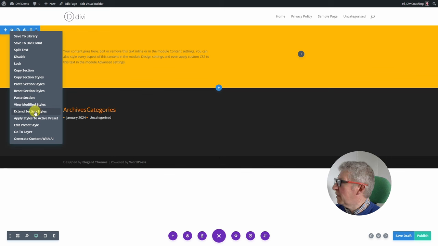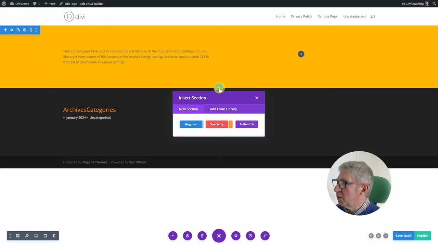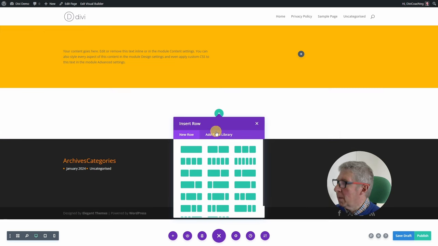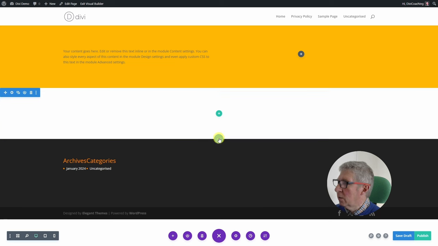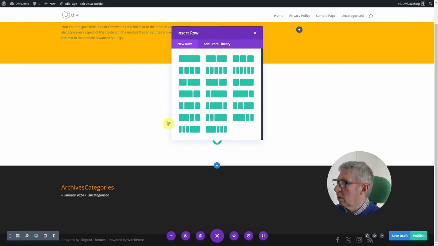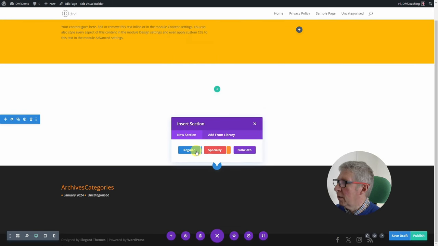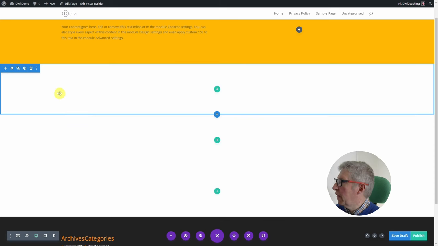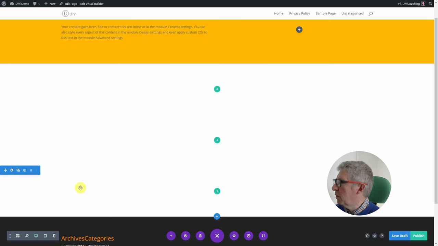So extend section styles is fairly similar to cut and paste, but rather than having to cut and paste individually, say you had four different sections on this page. So let's just add some more sections. So we'll have one, two, and then finally a third one. So altogether, we've got four different sections on this page.